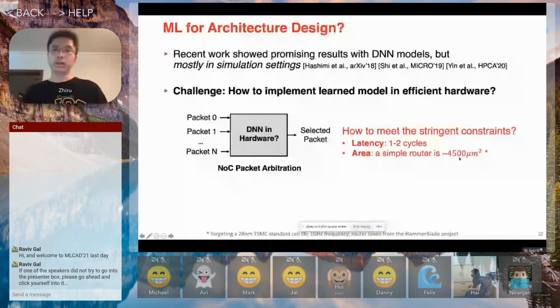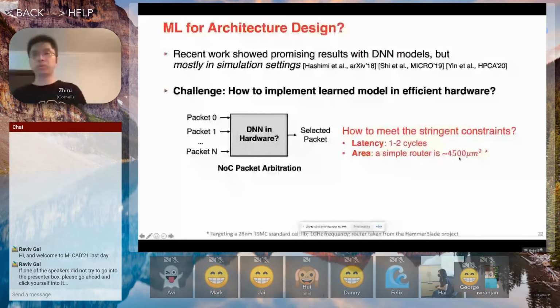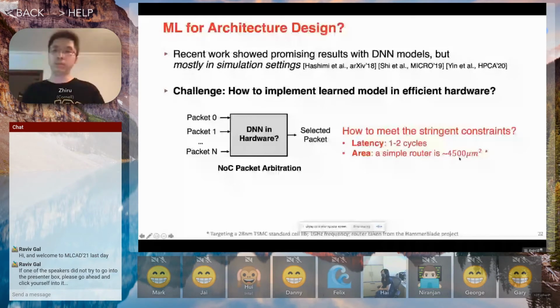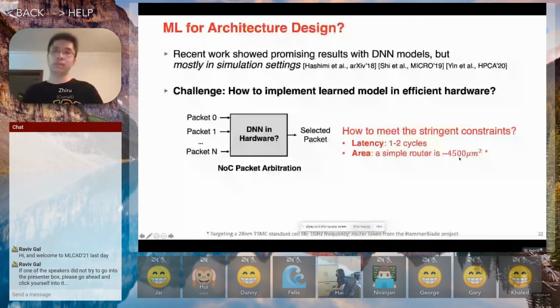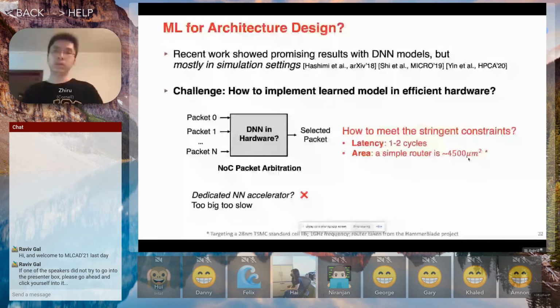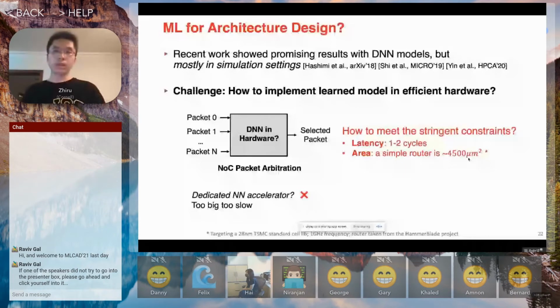That pretty much rules out the option of using a dedicated deep learning accelerator. That's just too big and too slow. If you just move the data alone, that's going to kill the performance. And the accelerator is going to be too big to fit in a context like this, given the area constraint I just mentioned.